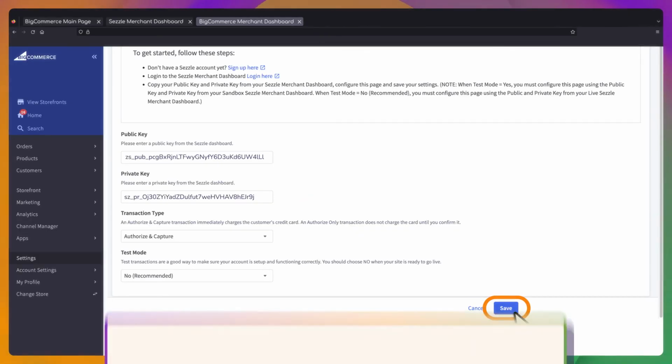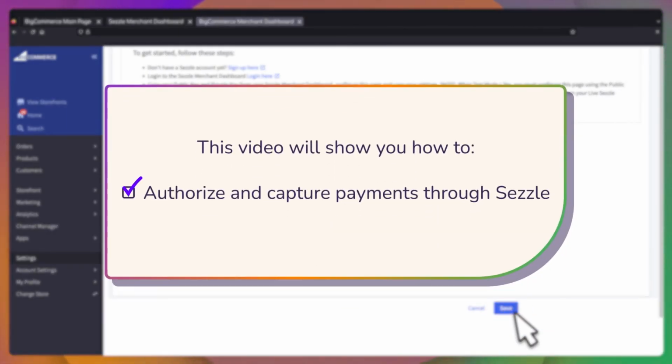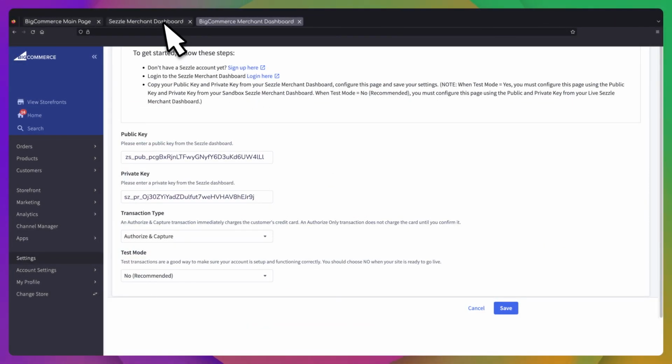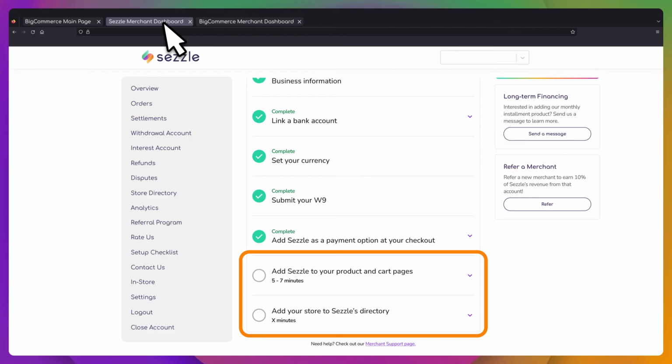Congratulations! You've made Sezzle available as a payment method and your shoppers can now check out using Sezzle. Continue to the next step in your Sezzle Merchant dashboard and follow the instructions to complete your integration by adding Sezzle to your product and cart pages.